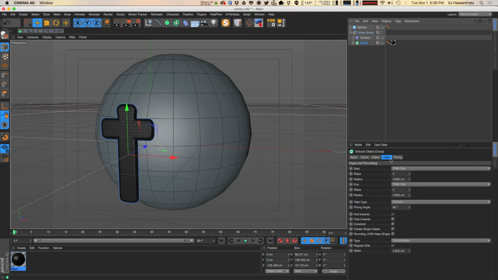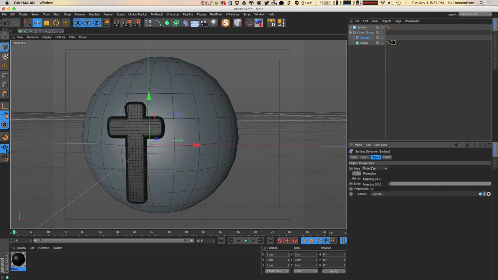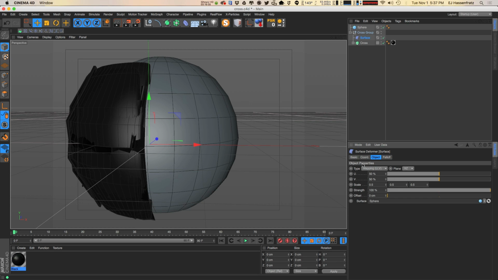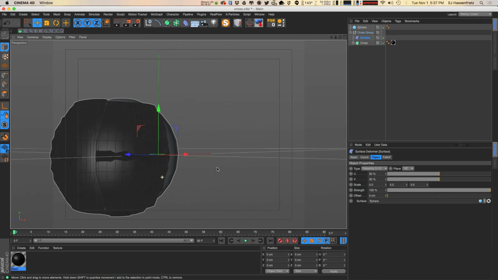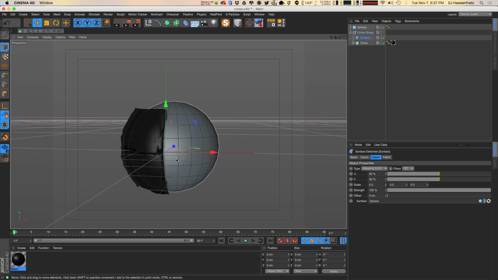And just like with the constraint tag, on our surface deformer, we need to define a surface. And that's going to be our sphere here. And right now, if I hit initialize, it's set to projection, nothing's going to happen. And typically, I never use projection. Usually it's just mapping, and these mapping methods use the UVs of another object. And you're going to see that right away, we got some really funky stuff happening.